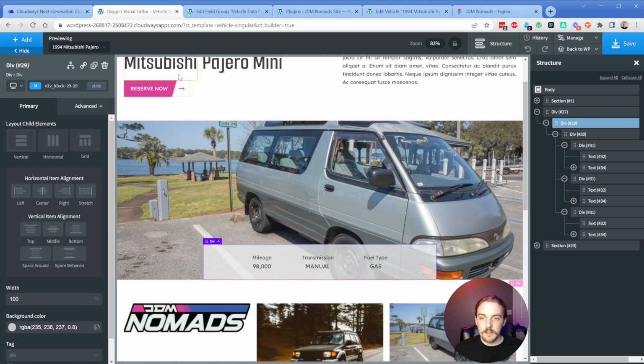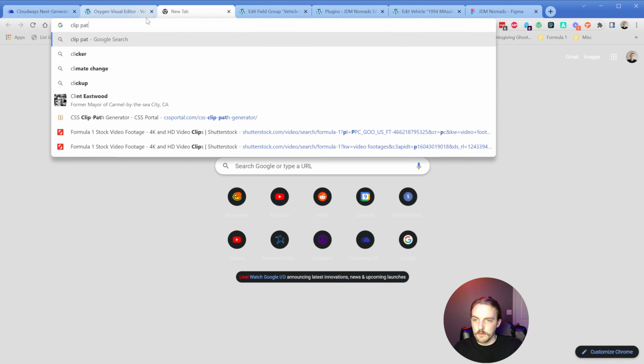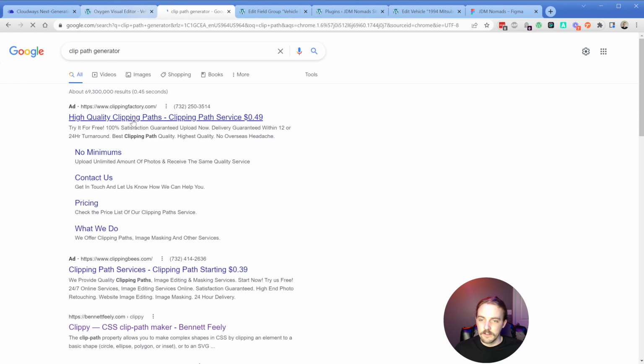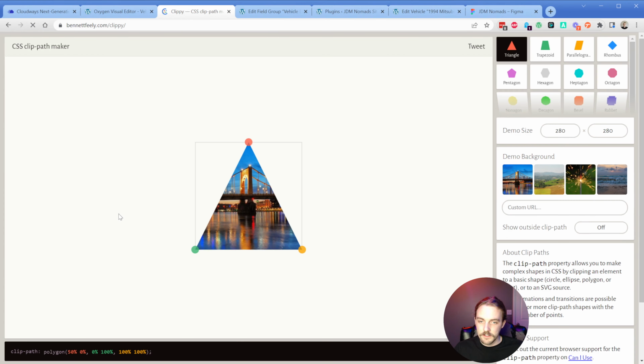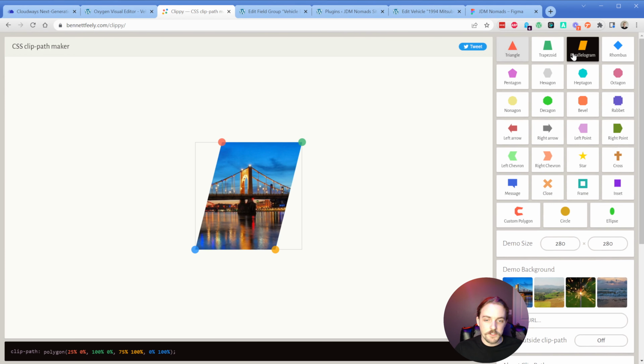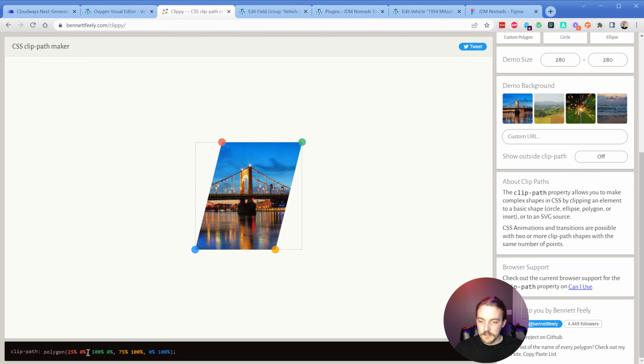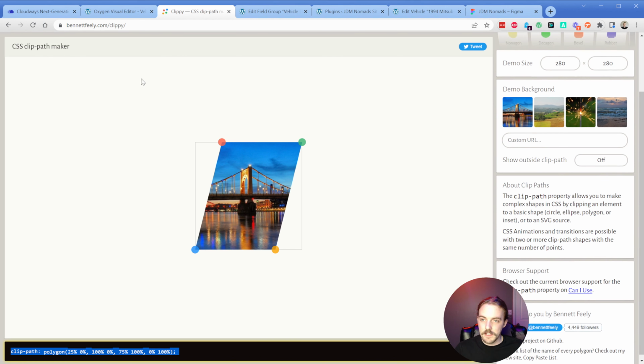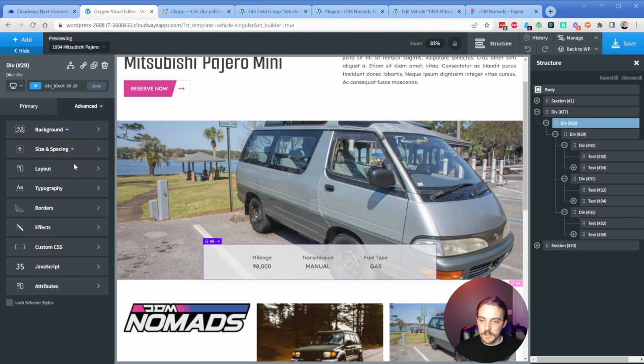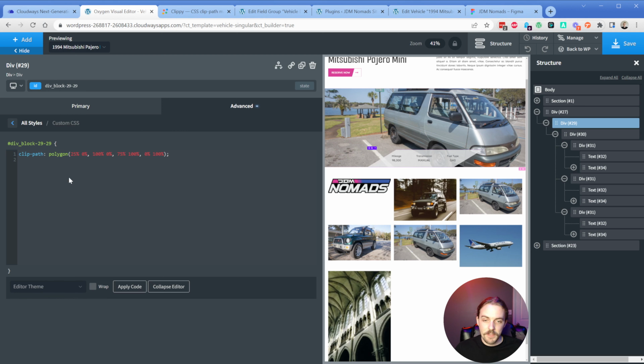So then the other thing that we need to do is kind of slice the div, which we can do with a clip path. So what I typically do is go with clip path generator. I always forget which one it is. I think it's this one. And then realistically, all we need is this parallelogram. So I'm just going to take this CSS. On this div, I'm going to go to custom CSS and just slap that in. And it's way too steep, but you kind of get the idea.